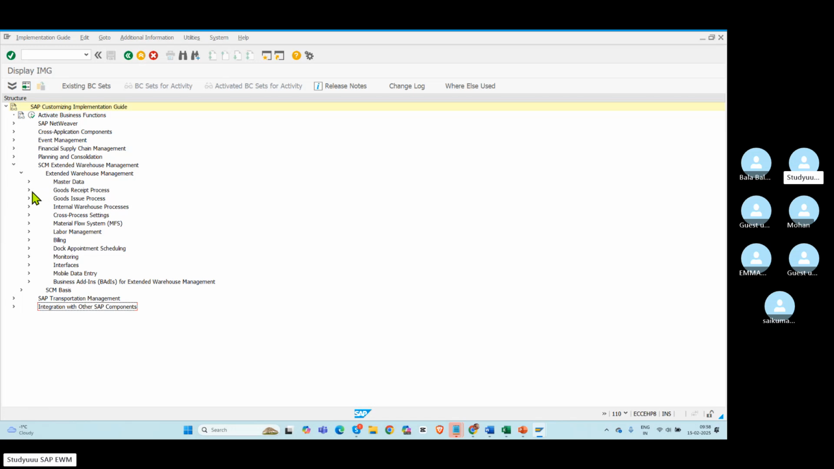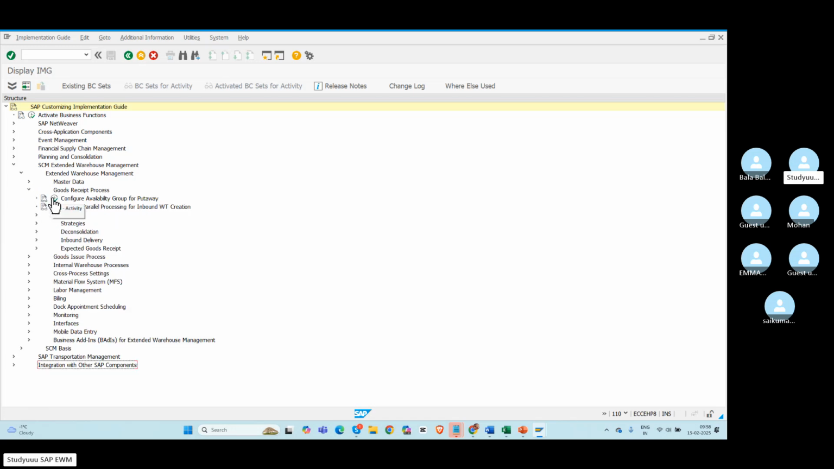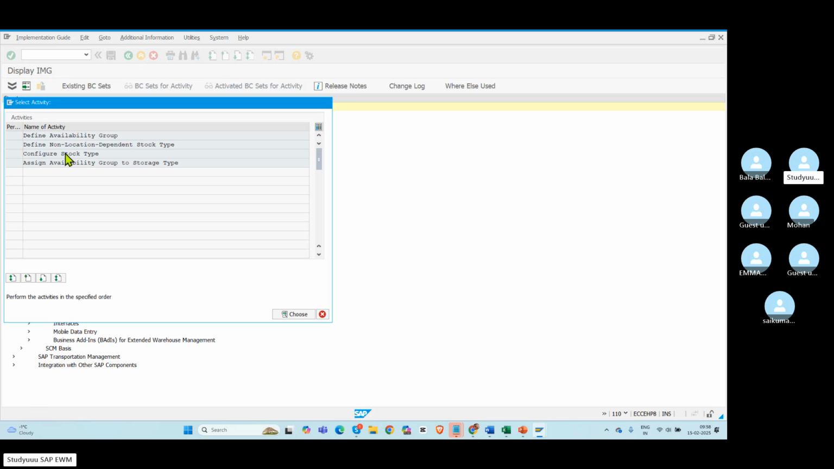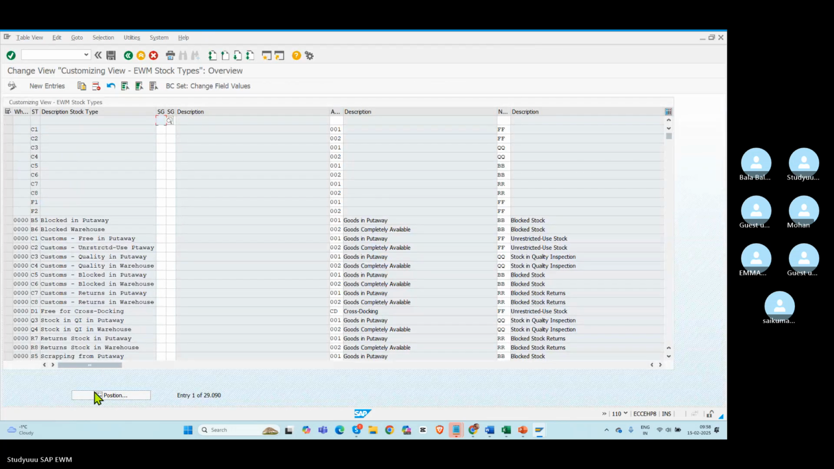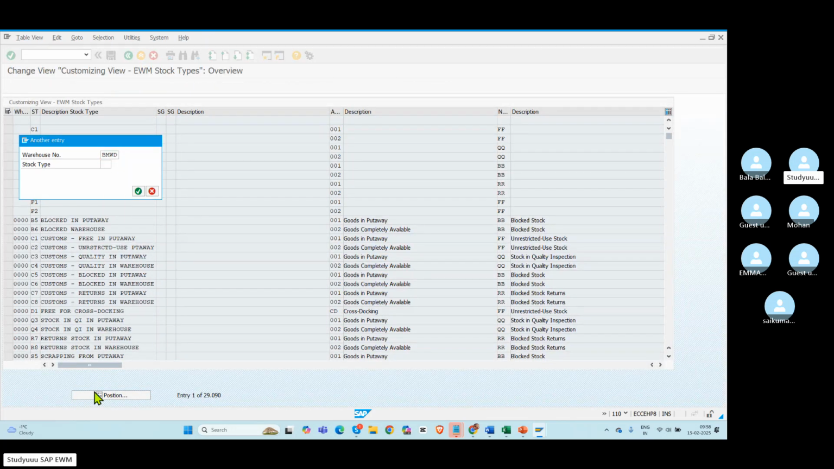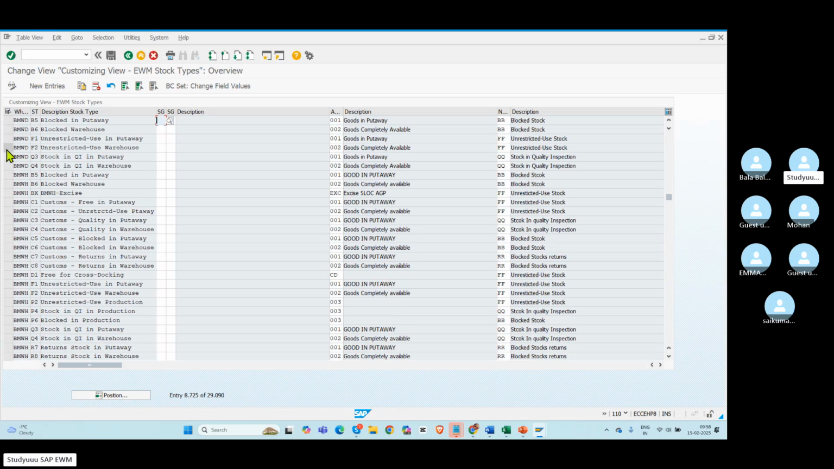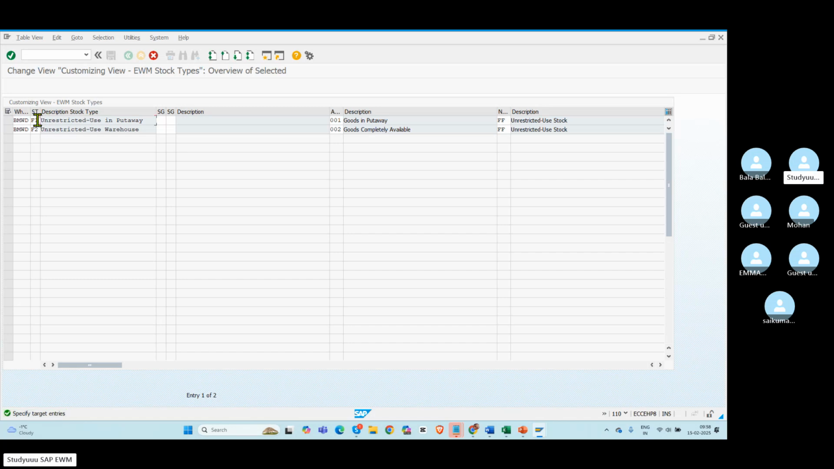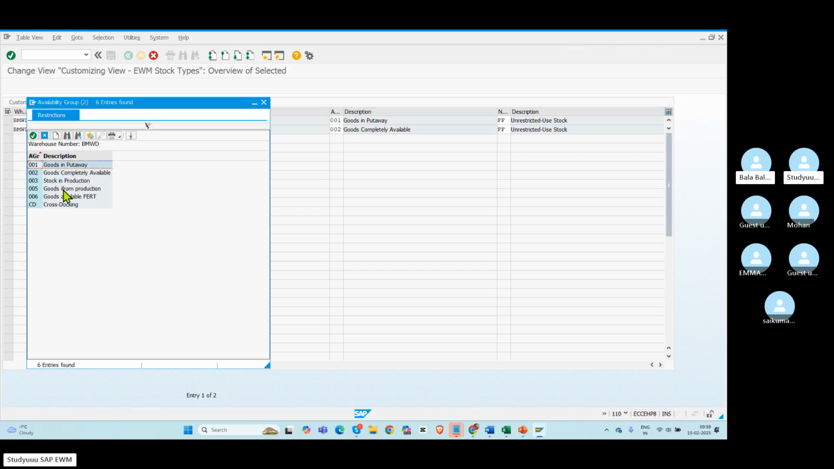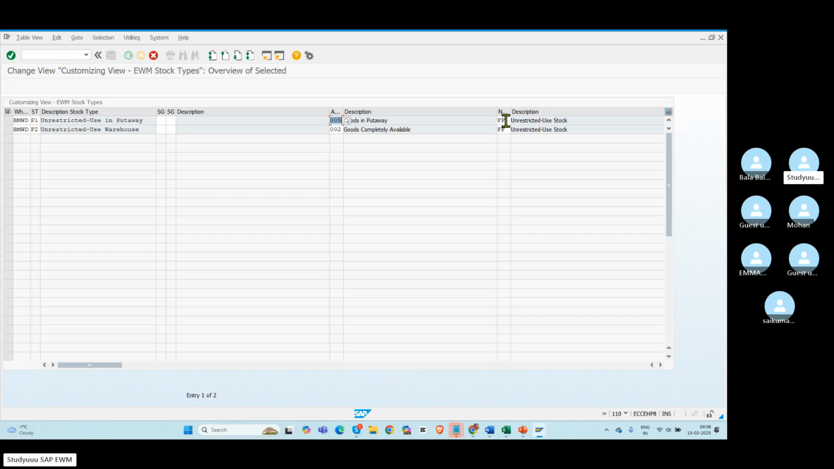Go to warehouse management. Go to GR process. Configure availability group for put away and configure stock type here. Now in the BNWD warehouse, I will be creating for my production normally. So in this case, stock type is what, guys? P1. P1 belongs to which availability group, guys? 001. This belongs to which non-location dependent stock type? PP.